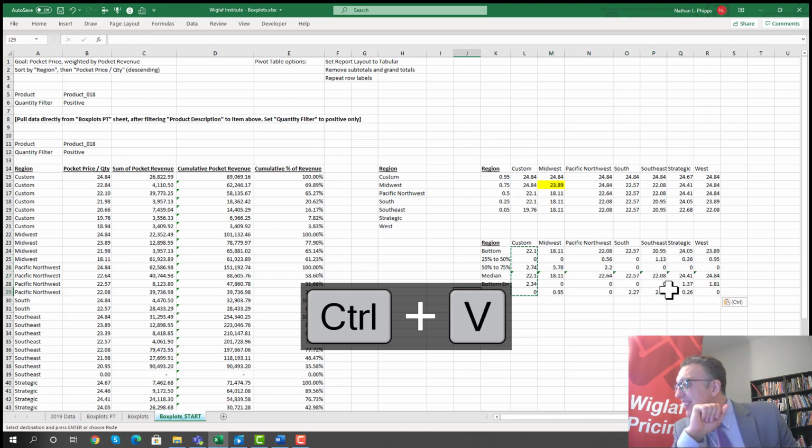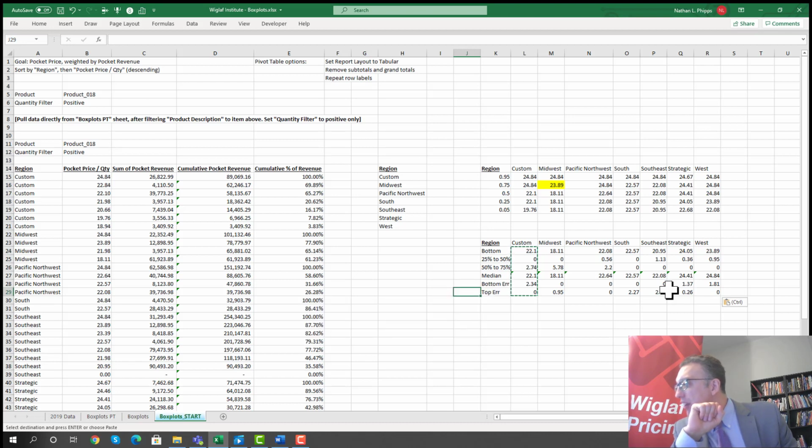And let's take a look here. And yeah, looks like everything came in just fine. We are finally ready to create our box plot visualization.